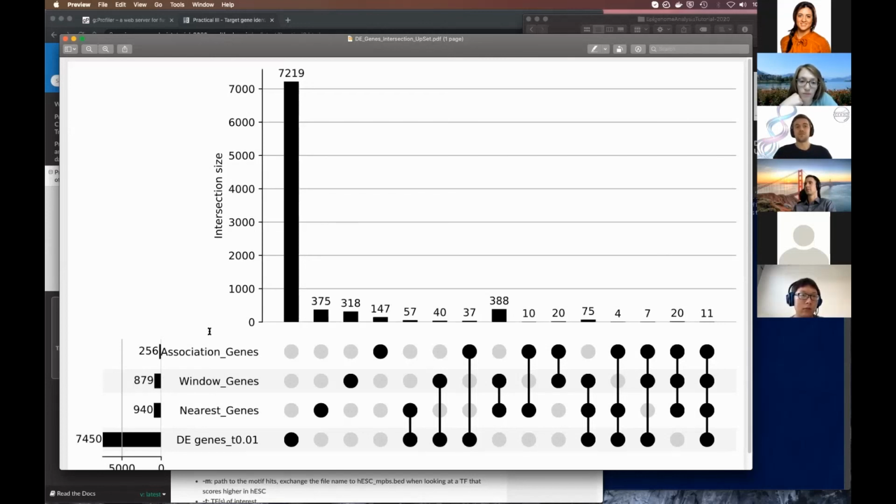Yeah, which is also caused, I mean, by the way the target genes are determined. And the most interesting intersections are the ones that are shared with the lowest column here, with the differentially expressed genes. For example, if you look here, I hope you see my pointer clearly, is the intersection of the differentially expressed genes and the nearest gene approach. So what we see is that 57 genes of those nearest genes are also in the differentially expressed ones.